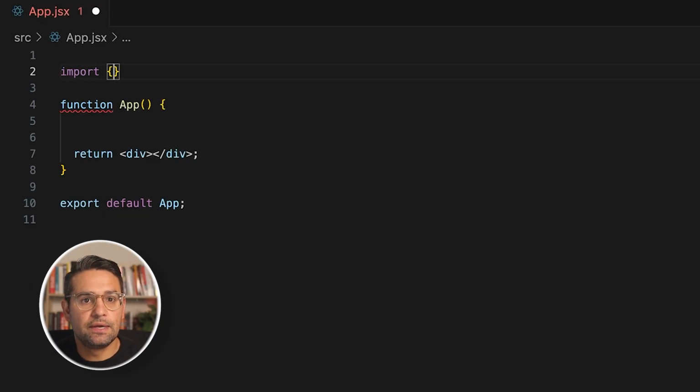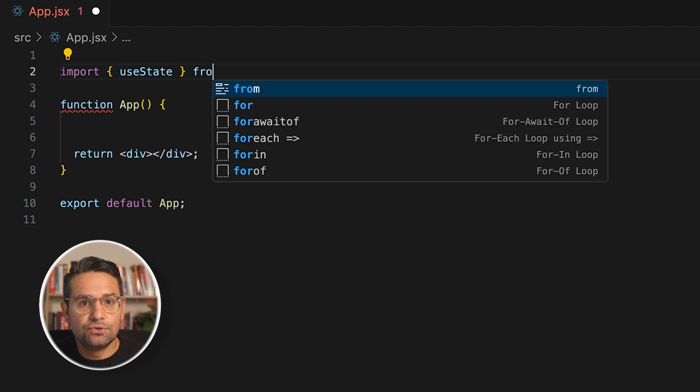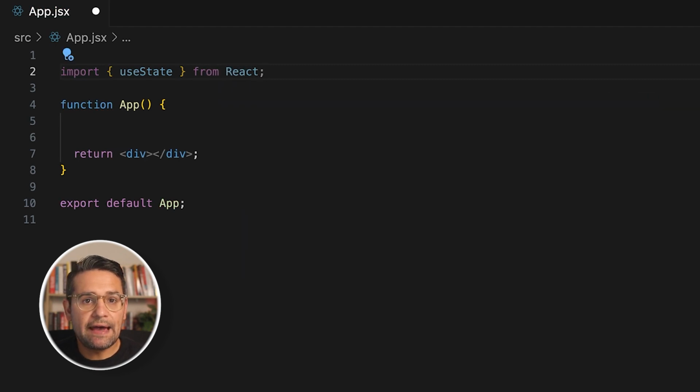So let's talk about how state works. The hook, or basically the function that makes state happen, is called useState. To use state, we have to import it into our file like this: import, open some curly brackets, useState from React. And now we have the hook useState that we can use in our file.